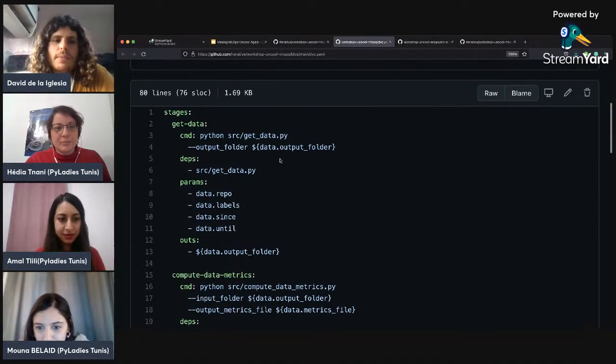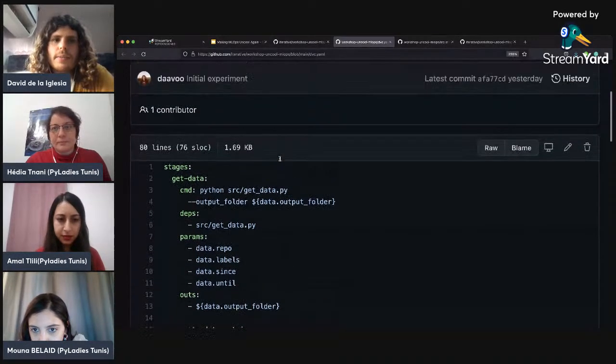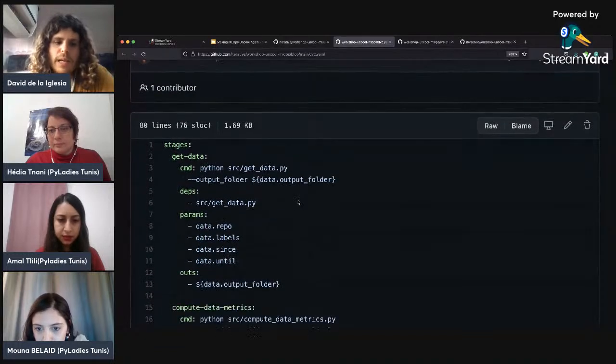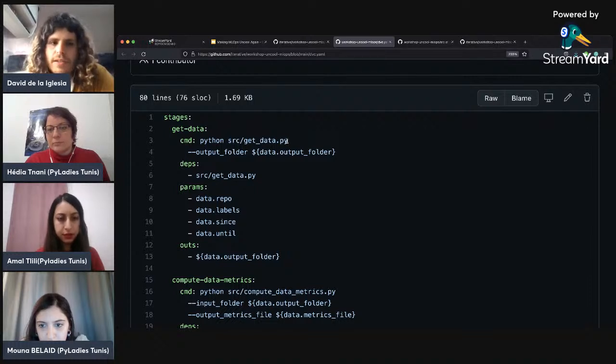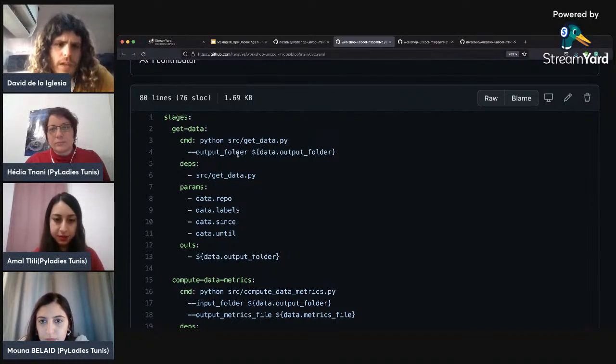So the DVC pipeline is defined in this dvc.yaml file, which has a very simple format. You have to define a list of stages and assign them some name, in this case, get data. Then you need to indicate which command you want to run in this stage. Like I said before, we're going to run Python scripts. So we call Python targeting this script that is in charge of fetching data from the GitHub repository. And we indicate an output folder, which has this strange syntax that I am going to explain later.